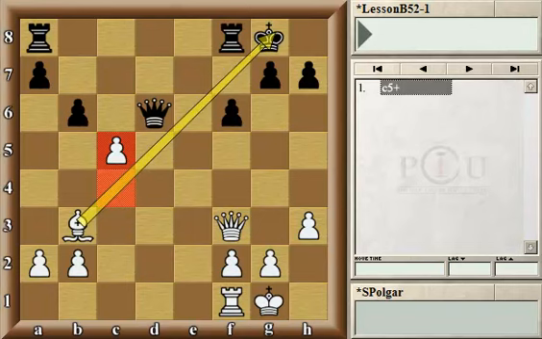The problem now for black is that black is in check, and black needs to react to that. And that means that black has no choice but to lose his queen.